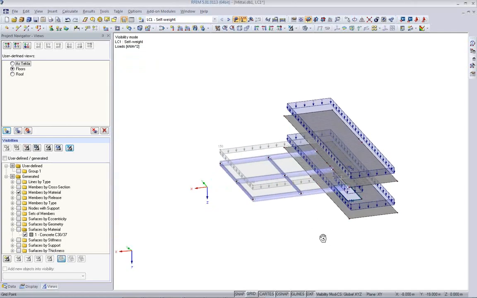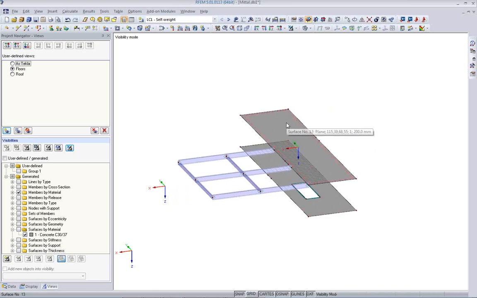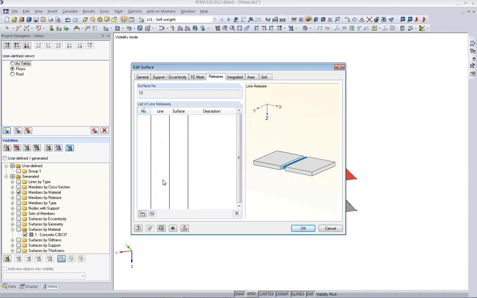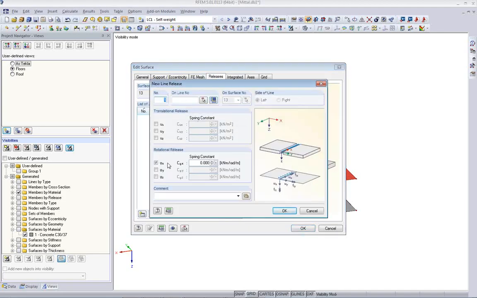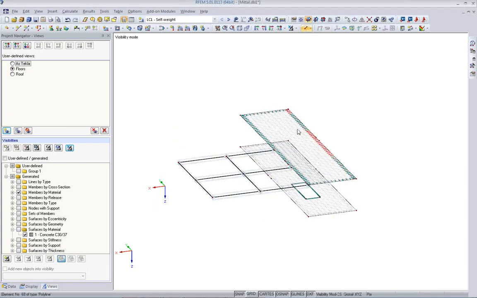While I'm working with the slabs, I remember I forgot something. Those slabs now are rigidly joined with the walls, but I don't want to have this. Therefore, I double-click the surface. I say here releases, and I add a linear release that sets off all the spring constants for moments on all the edge lines of the surface. OK, and then I get displayed a linear release on the edge of the surface.